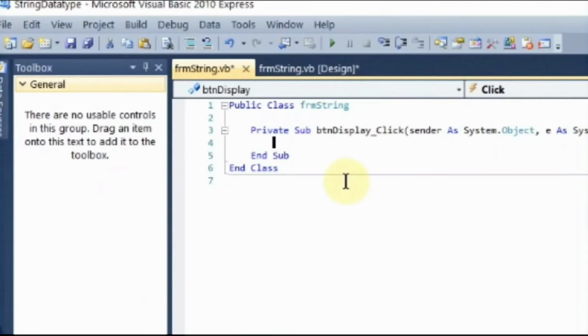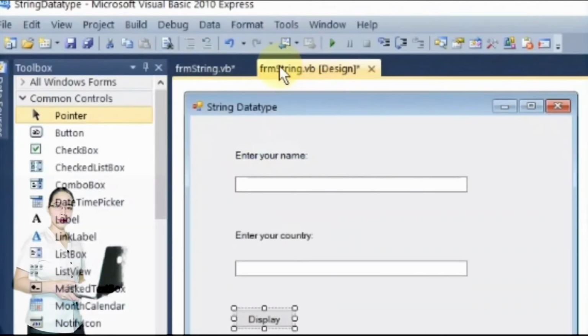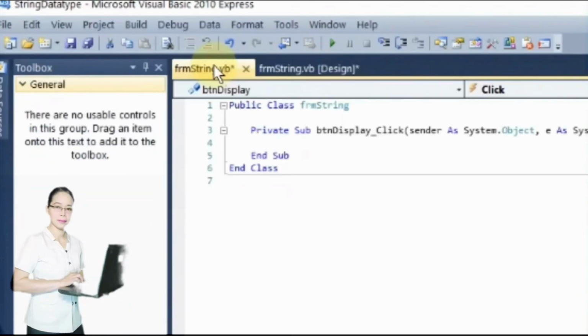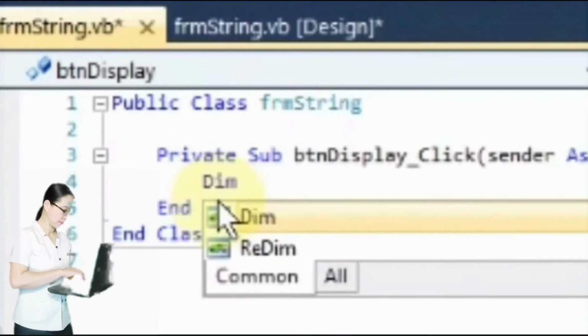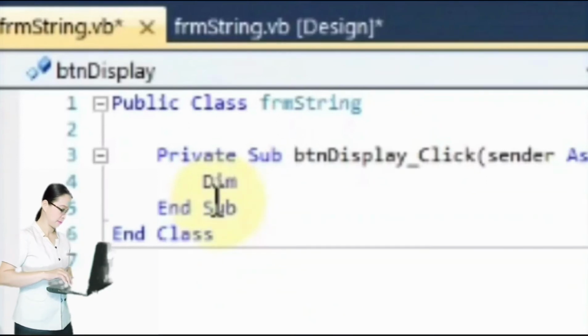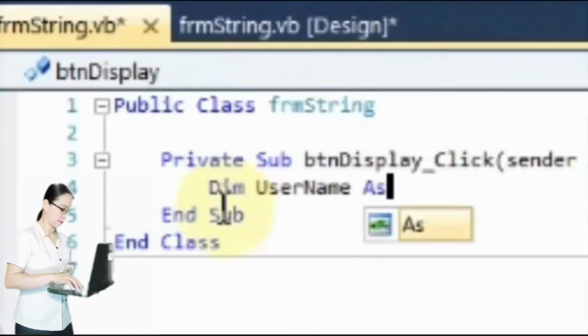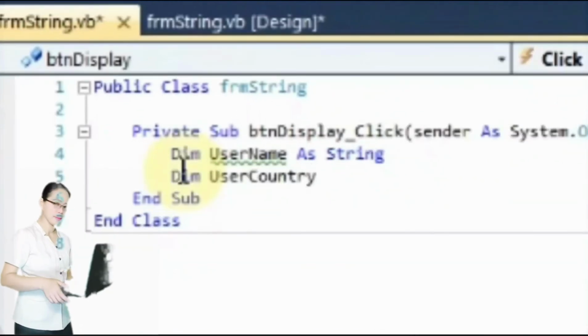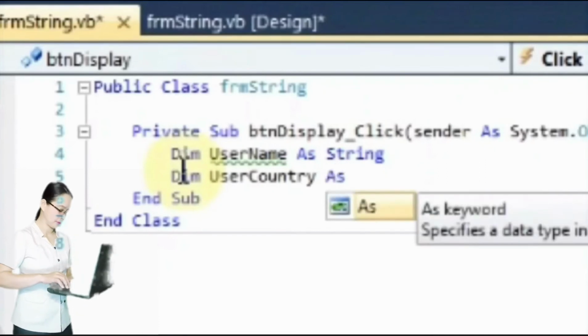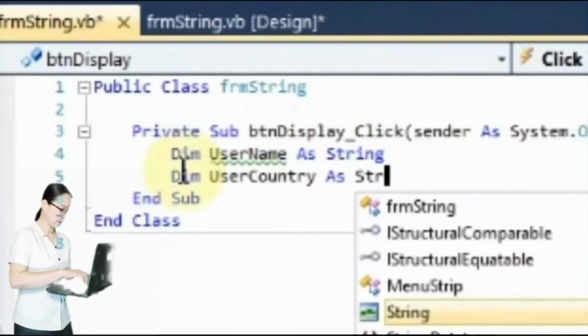We are in the coding view, and this is the Design View tab. Just click this tab to take you to the code event block. You have to enter the code: Dim username as String, then press enter, and then type again Dim user country as String, then press enter.